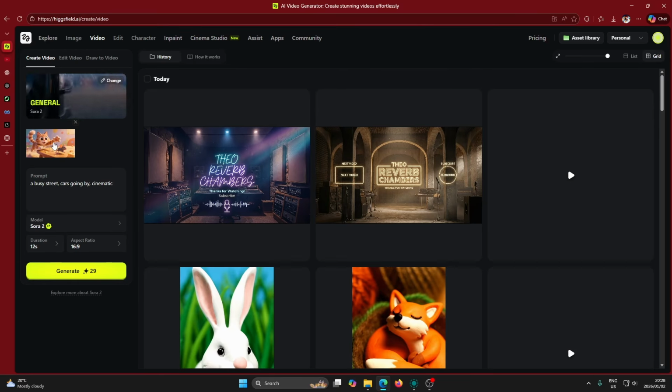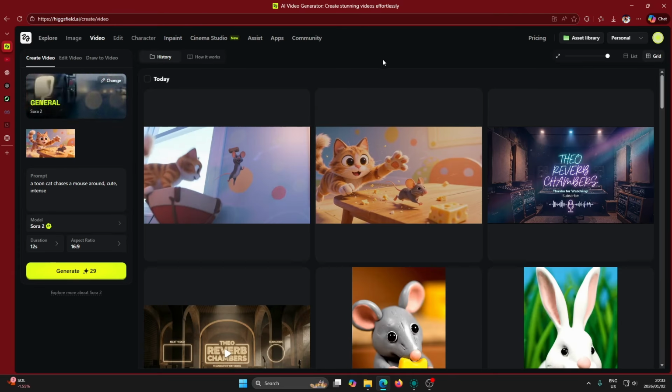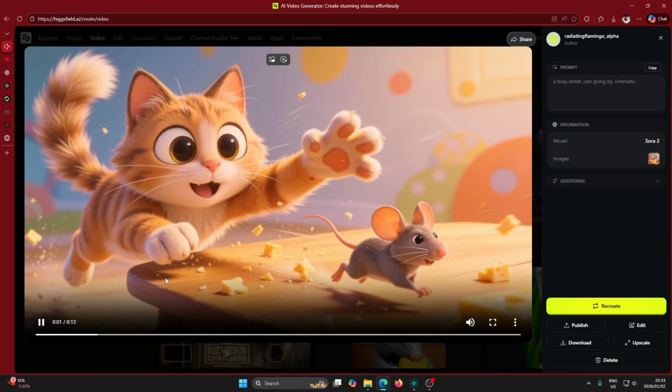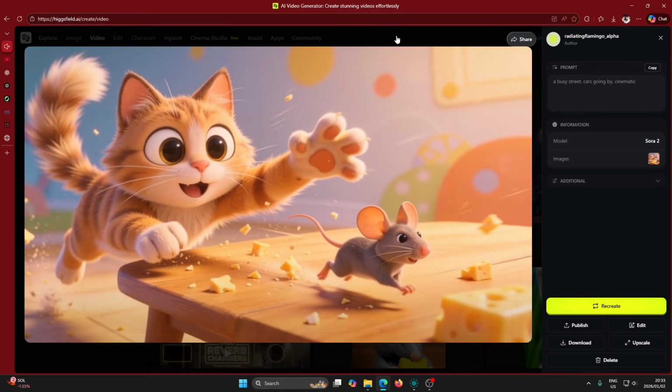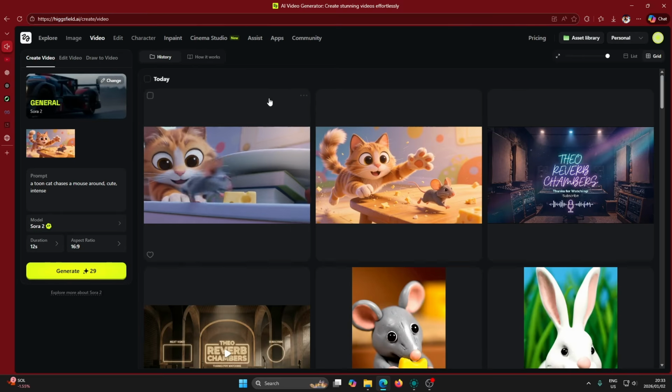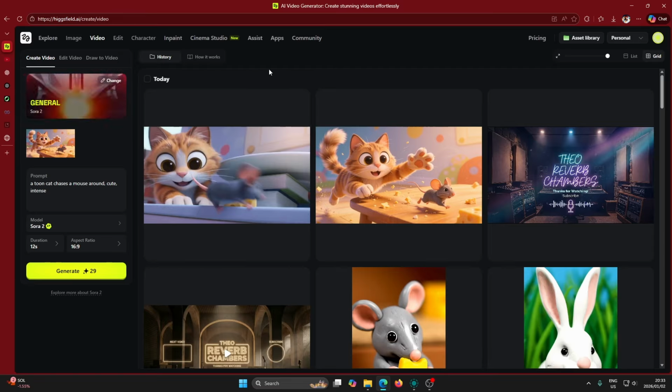So again, we have the cartoon cat here chasing the mouse around, and we're going to generate this for 29 tokens. Okay, so I did forget to change the prompt from a busy street earlier, and basically it just gave us a still frame video with the camera moving, which is pretty funny. But I did fix that, and this is the final generation that we have from Sora 2.